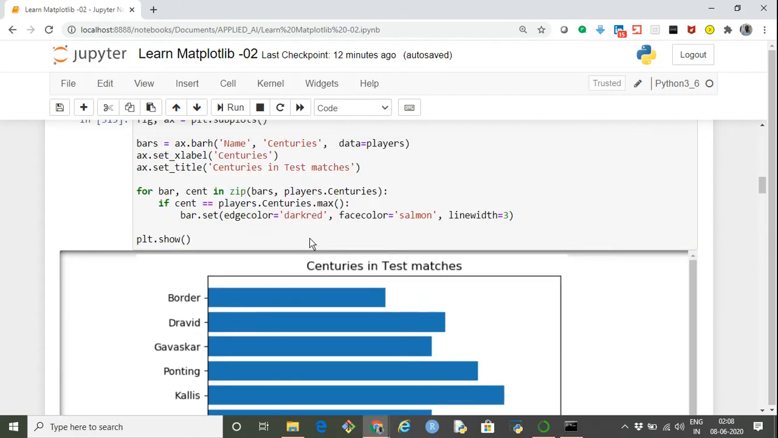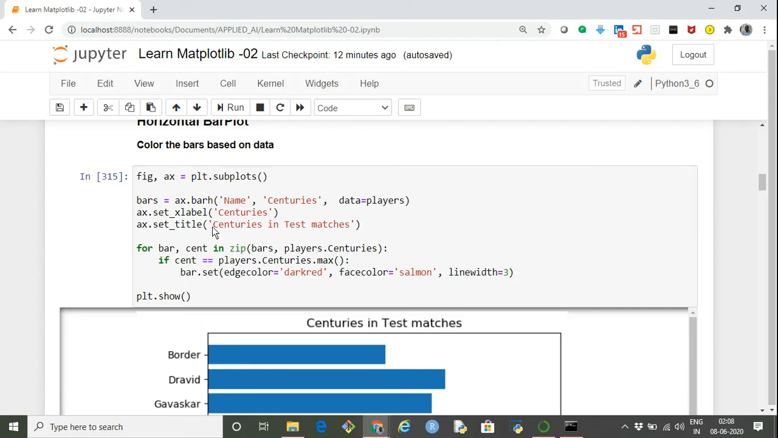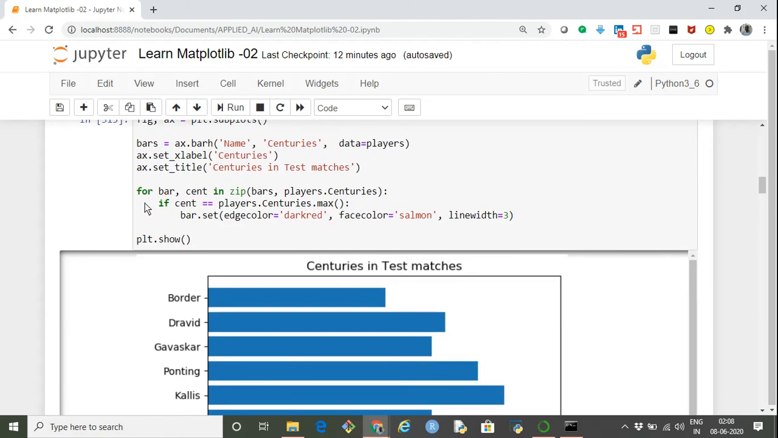So how do we achieve this? First, we have to say plt.subplots and store the output in figure and axes. Now we are saying ax.barh, where barh represents the horizontal bar. The variables which we want to plot are the name of the player and the centuries, and this is the data coming from the players data frame. We will set the X label and the title. Now this is the code that we are using.